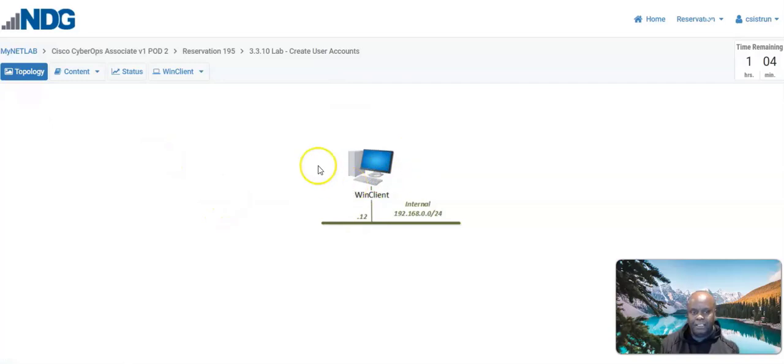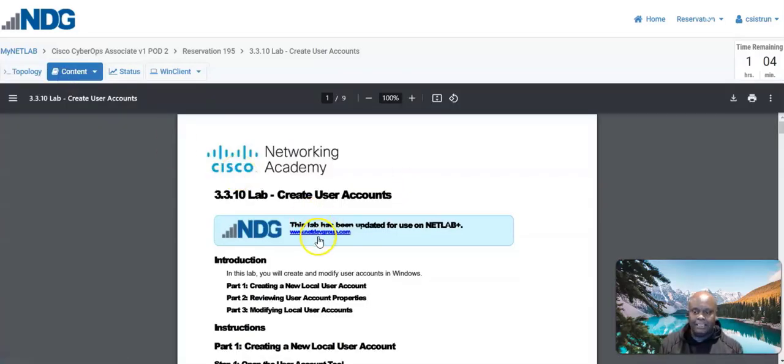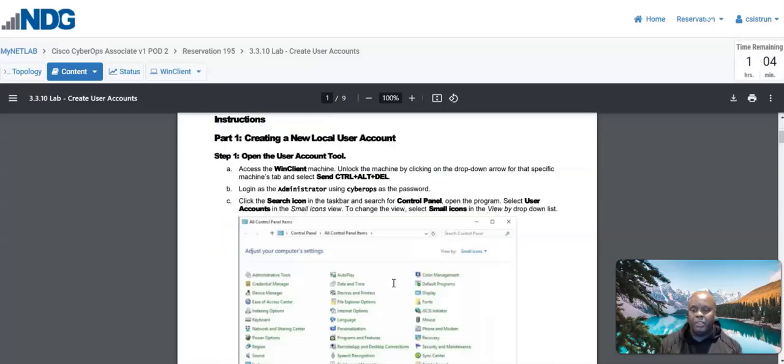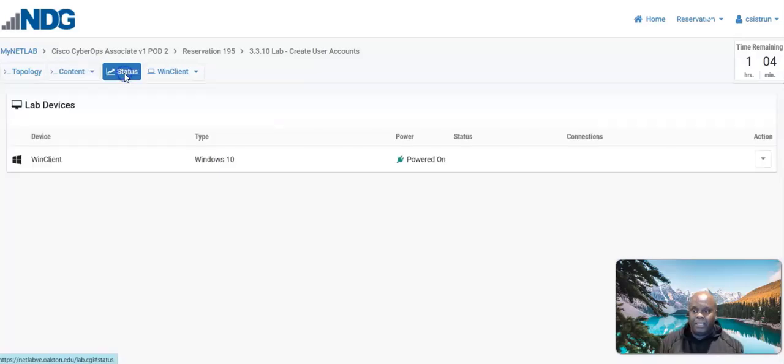We got our topology here. We got the content. This is the lab we're going to be working with: creating a new local user account, reviewing user account properties, and modifying local user accounts. Okay, so we got that. I have on my side, my other screen, with the document saved, downloaded, and then moved into Word so I can put my information on there. Okay, let's go over here.